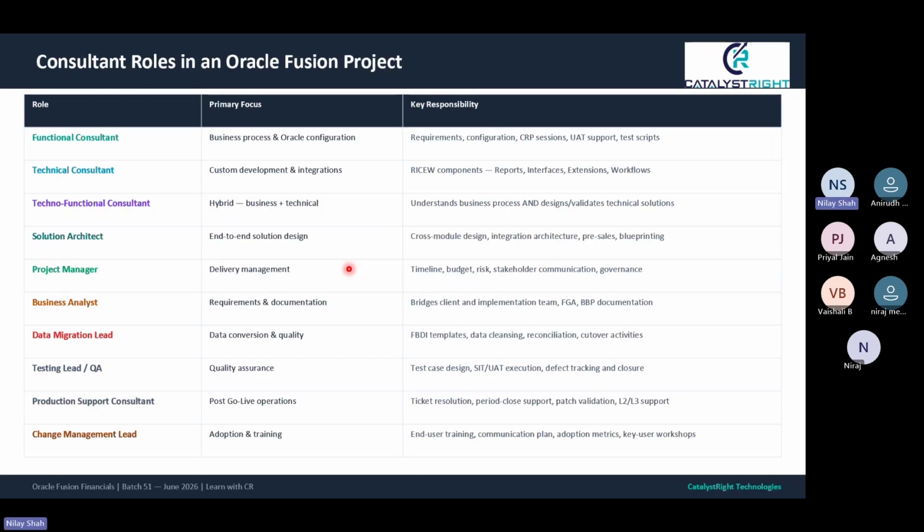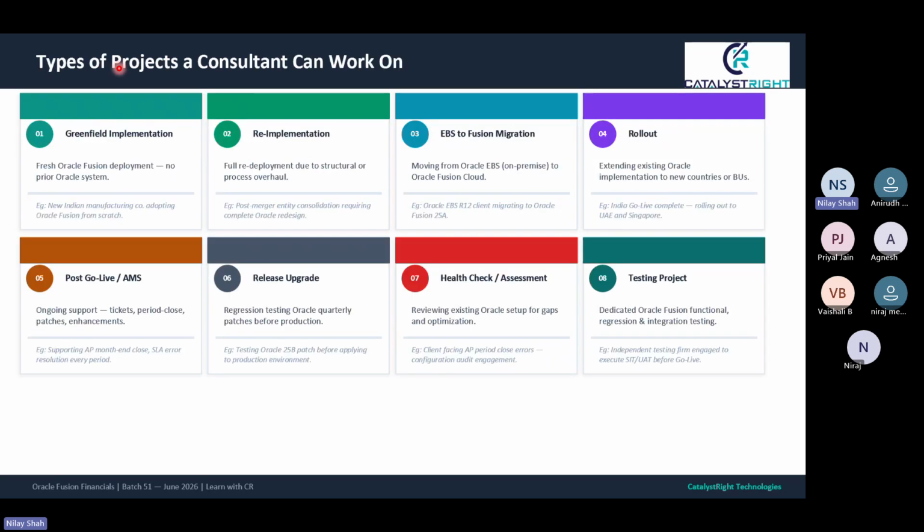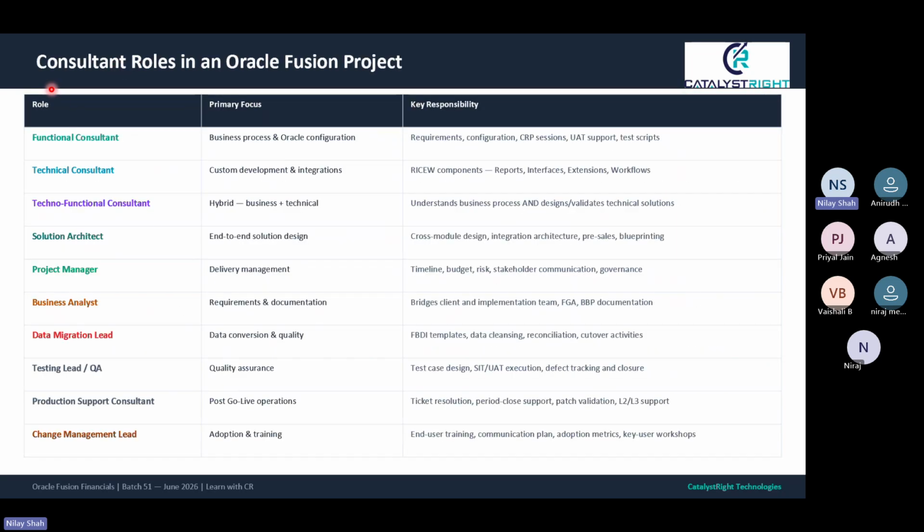Now, what we saw is the type of project a consultant can work on, but what kind of roles are available, you can just go through this, just a quick glance. If I work as a consultant from a functional perspective, I should know requirements, configuration, CRP sessions, UAT support, test scripts. These are my responsibilities on the functional side, so I will be called a functional consultant. I know the process and the Oracle configuration. That is where we are all gathered here, and I will be training you on this functional part.